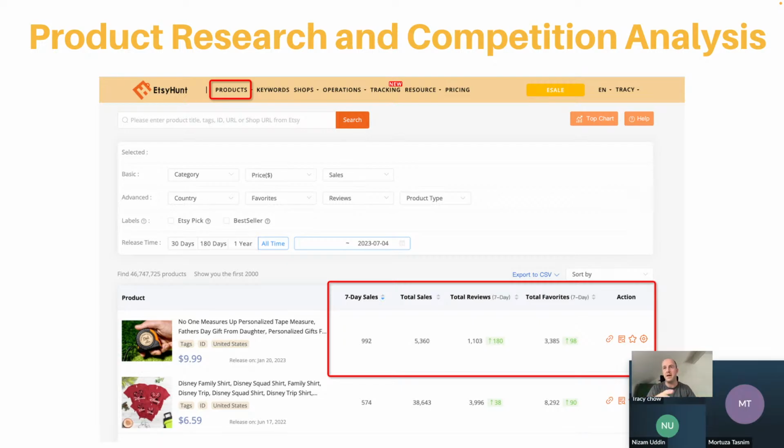Now, one of the amazing things about Etsy Hunt is it shows you the amount of sales your competition has been having. This is only estimates, it's not exact data, but it's pretty spot on from what I've seen. I've seen my products in here and it is quite accurate. It shows you the amount of sales your competition's had, and the number of views and reviews and things like that.